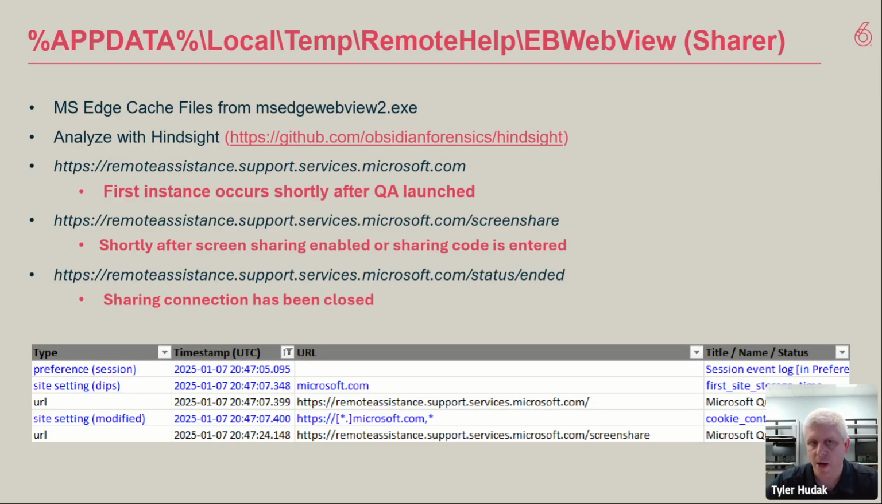But if you use Hindsight or any other browser analysis tool to analyze the history that you find within this directory, there are a couple URLs that you're going to see have been accessed that are a little bit useful. So first off, you're going to see access to remoteassistance.support.services.microsoft.com. If you recall, this is the main server that Quick Assist connects through at Microsoft. When you see the first instance of this, that is going to occur shortly after Quick Assist was launched. So of course, because this is a history file, it'll have timestamps associated with it.